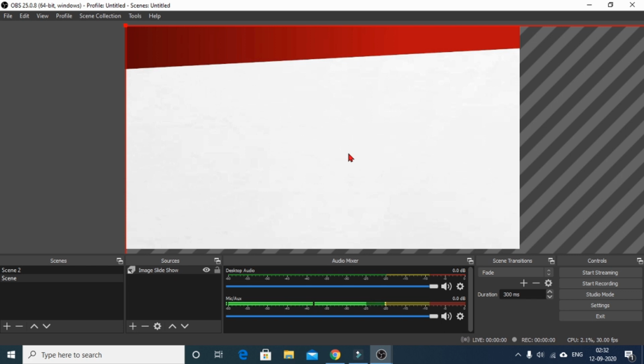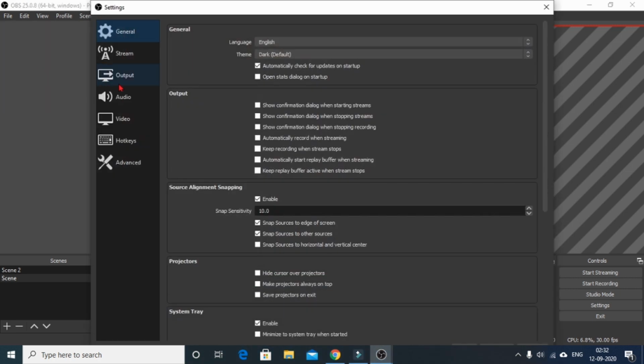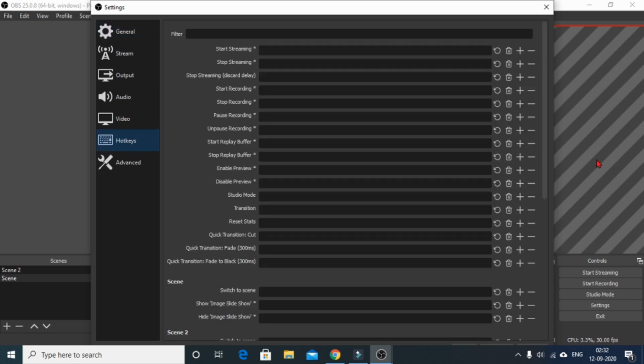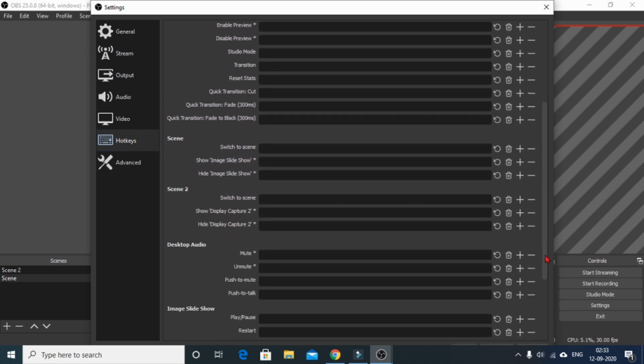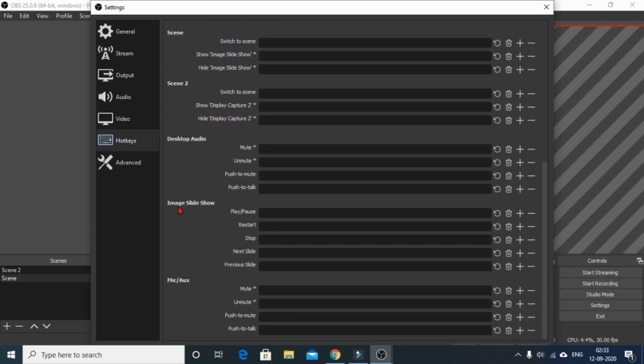Now that the slides are added to the screen, I want to control the movement of the slides as per my need, as per my timing, and for that I would need to assign some hotkeys to the screen. And how can I do that? Let's have a look. For assigning the hotkeys, you go to the file, go to settings. Here by scrolling down you will see this option for hotkeys. Click on here, again scroll down, and you will see this option called Image Slideshow. Now you see the options for next slide and previous slide.